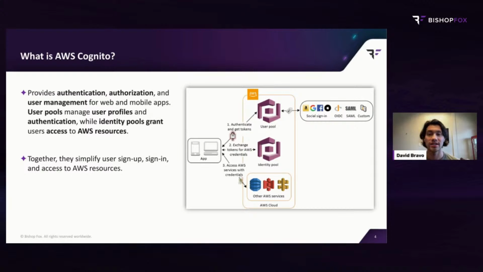Then there are identity pools, and identity pools will basically be in charge of mapping permissions of the users in the user pool to AWS resources in the AWS environment. So the identity pool is the thing that grants permissions to users to access AWS resources. Together, these two components, the user pools and the identity pools within AWS Cognito, build this product that simplifies the sign up, sign in, and access to AWS resources that would be leveraged within your web application.